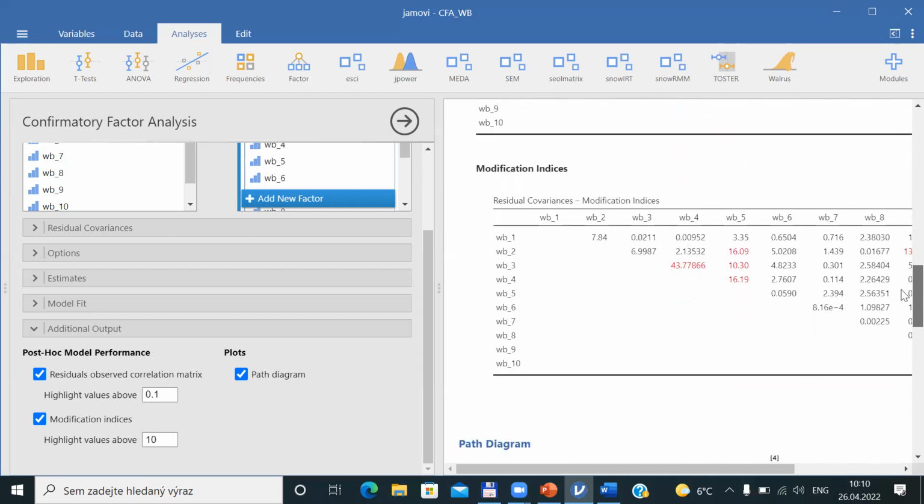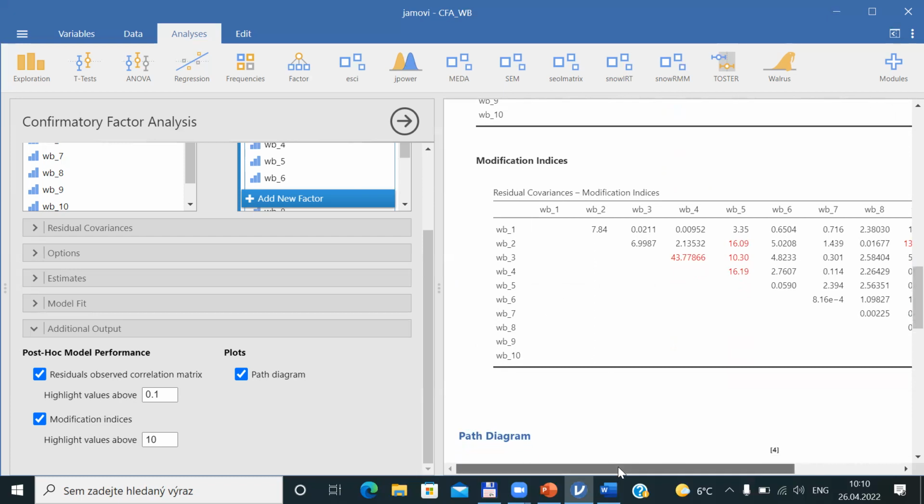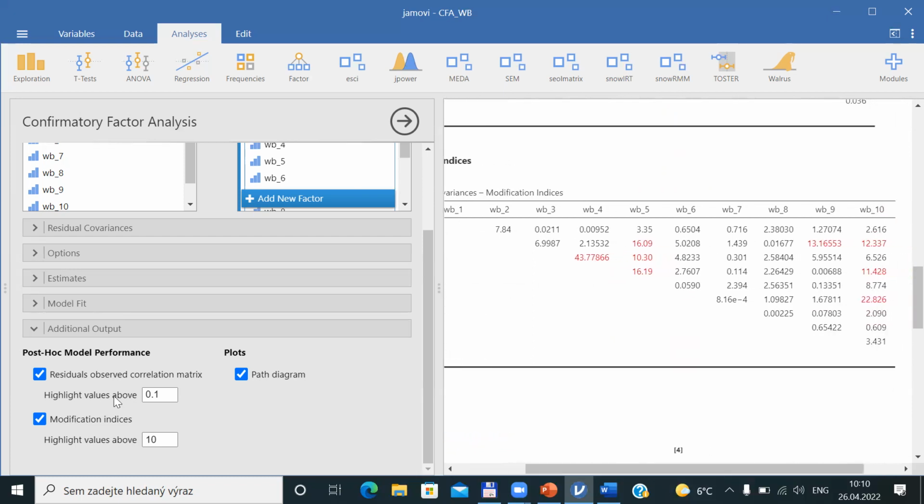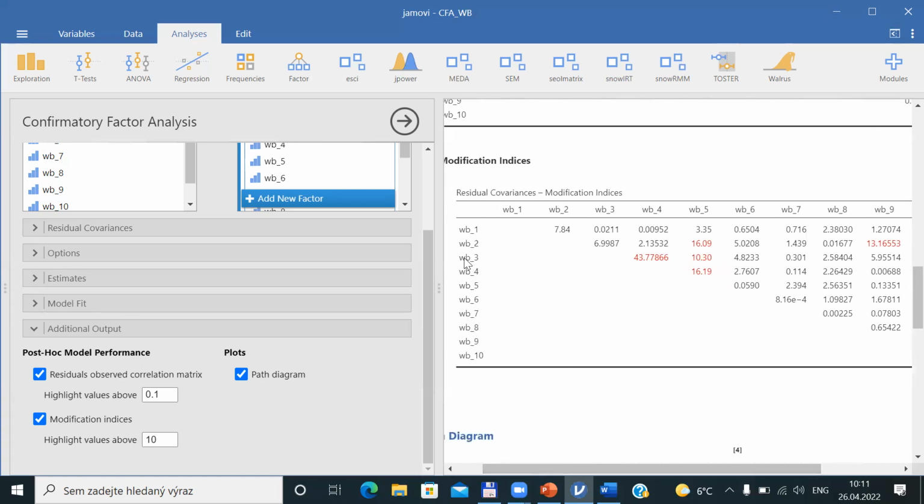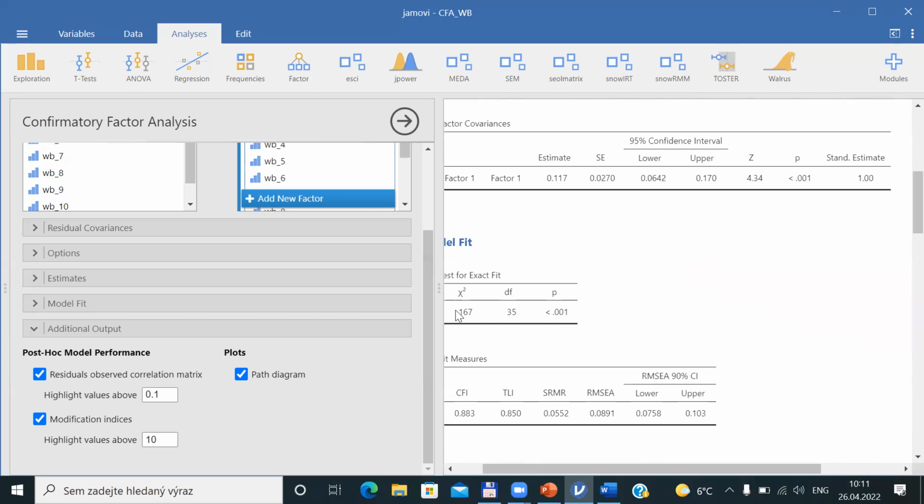So here is some proposal of modification indices. If I take this big table, and once again, I decided here to highlight values above 10, so that's why only values above 10 are highlighted in red color by default. So I can see that, for example, the biggest value is 44 approximately. And it means if I would add to my model a relationship for random error well-being 3 and random error well-being 4, my chi-square would decrease from 167 to approximately 120, by 43 units.